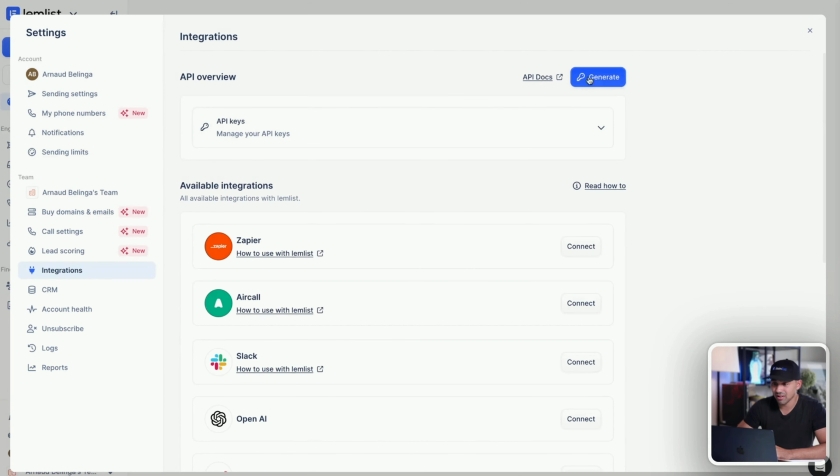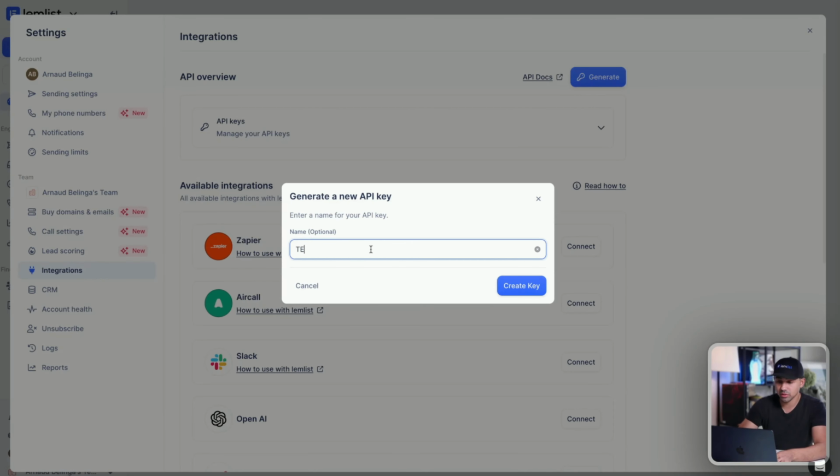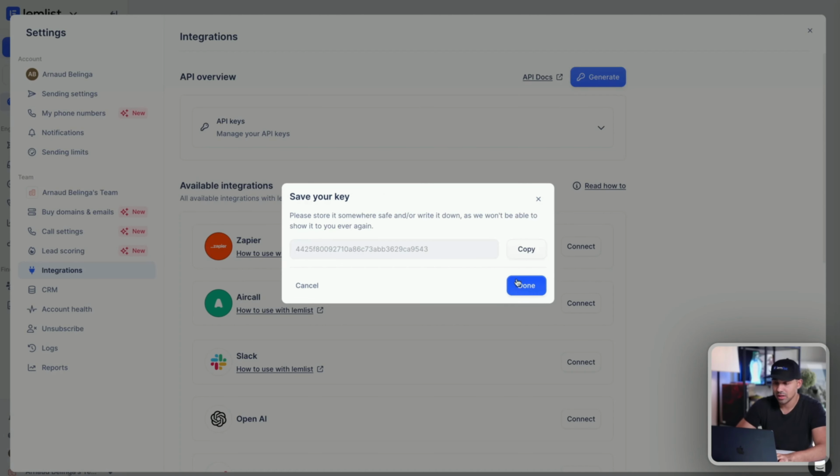Then you're going to click on generate when it comes to the API key. So I'm going to click on generate. I'm going to call it tests. I'm going to copy the API key, which I'm going to delete so you can't use it afterwards.